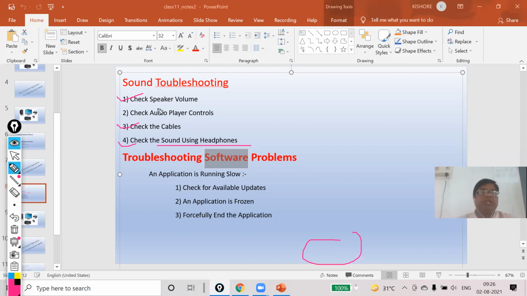Now the next topic is how to do troubleshooting on software that is not working in your PC. First one is check for available updates. Students, when you think that your Windows is running slow, there may be problems from the software update. So you must keep your Windows updated.